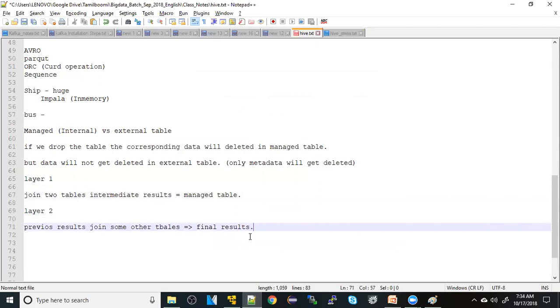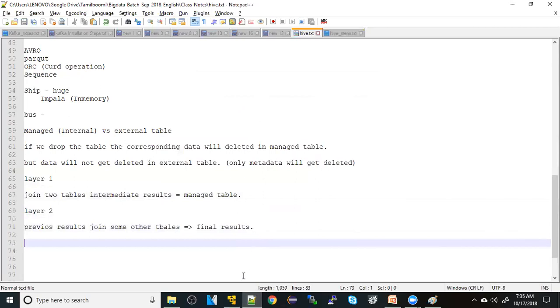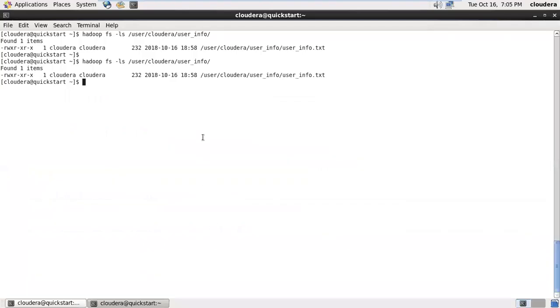Another question: suppose we are creating an external table, but we are in a situation where particular data in HDFS is not required. Is there any possibility to delete it completely if it is an external table? Yes, you can delete it using hdfs dfs -rm. Manually, you can write a shell script and delete. This command will delete it.